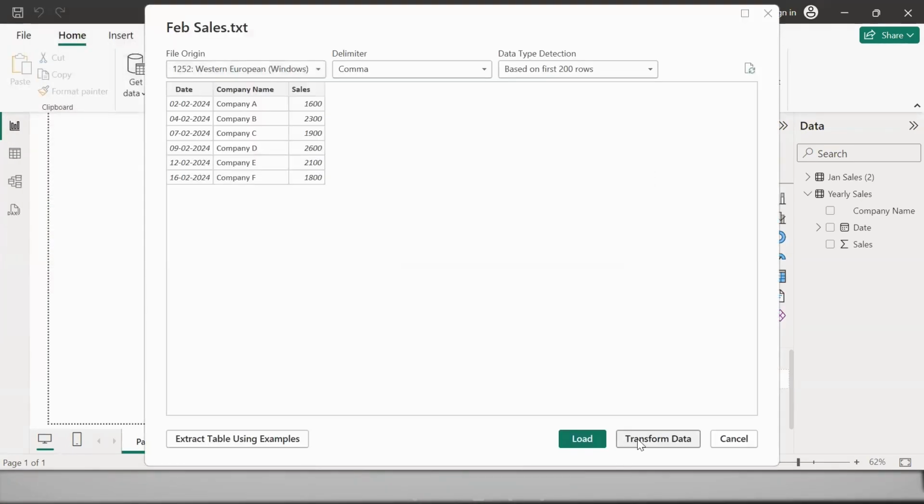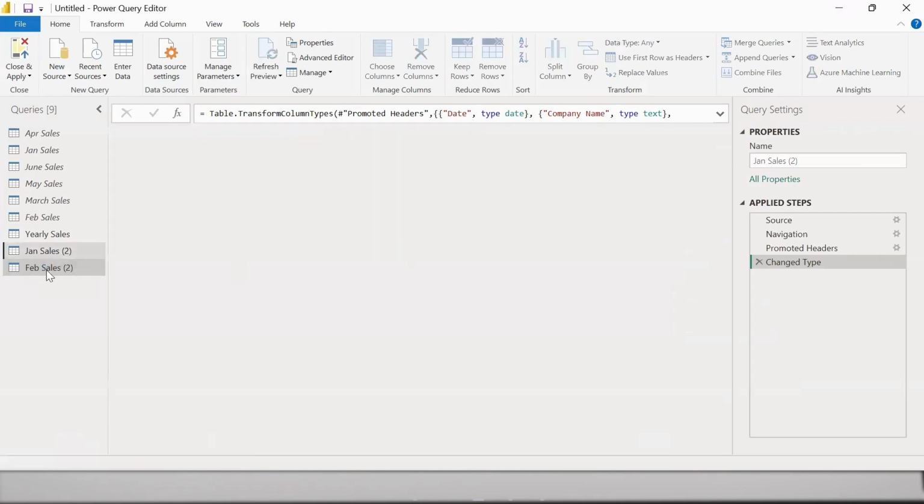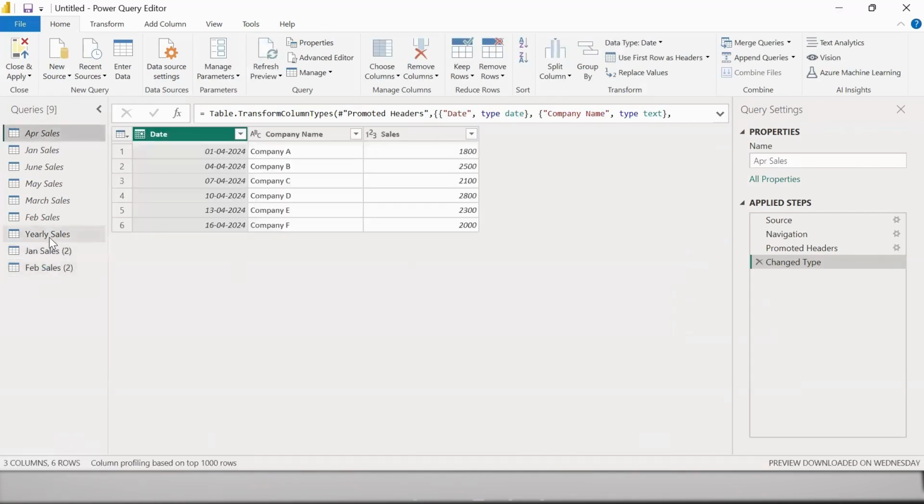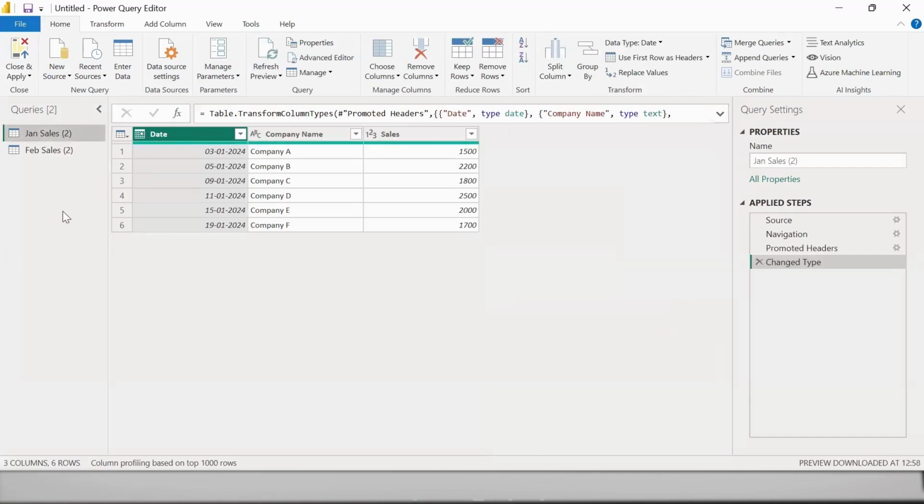Now you can go to the transform data directly from over here, so it can open the Power Query for you. In the Power Query, I have this January sales and February sales. These two I want to combine. All the others, I will simply delete for now. Now we will be following the same steps.